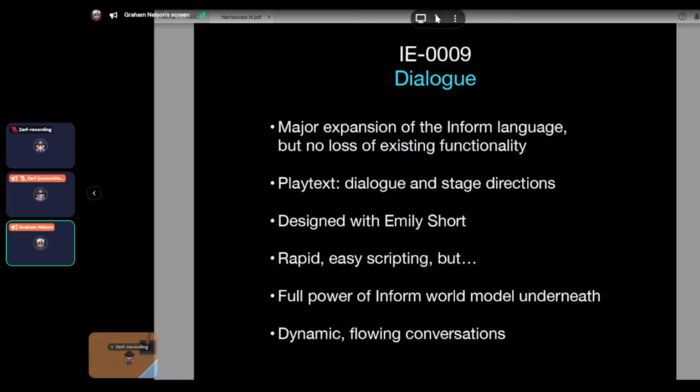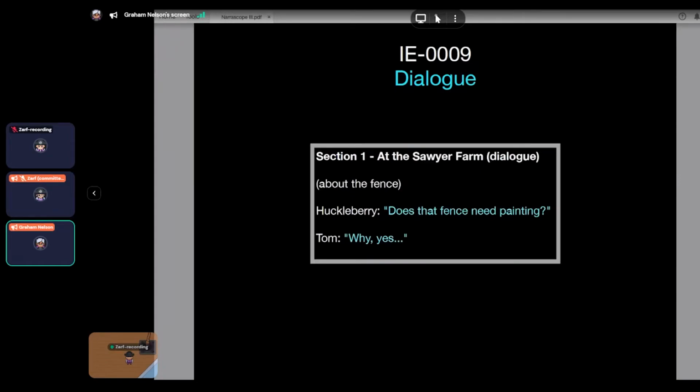So a very simple fragment might look like this. Now, section headings are nothing new in Inform. So here is a section heading, Section 1 at the Sawyer farm. What's new is that this one has been marked in a new way, by marking it as dialogue. That means that the sentences under this section heading, though not elsewhere in the story file, contain dialogue. And dialogue has a different syntax from the rest of Inform.